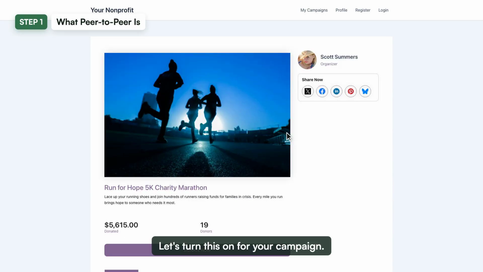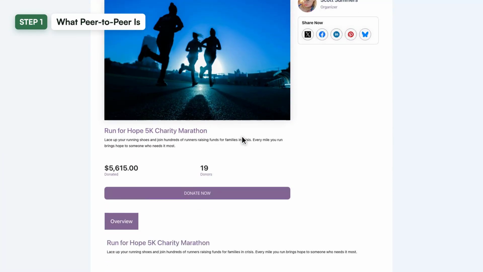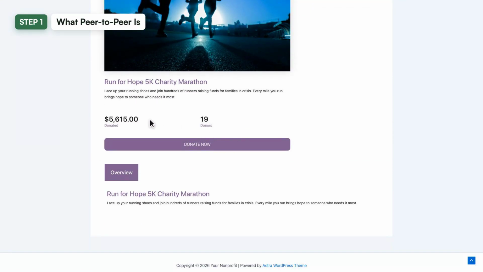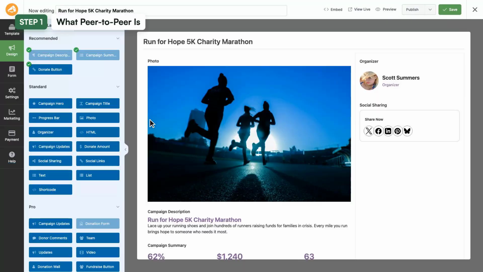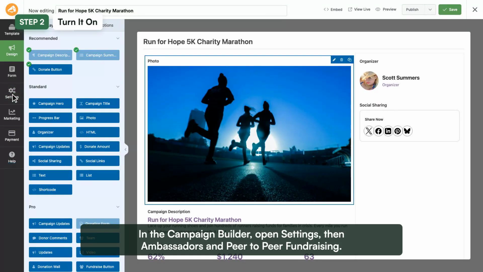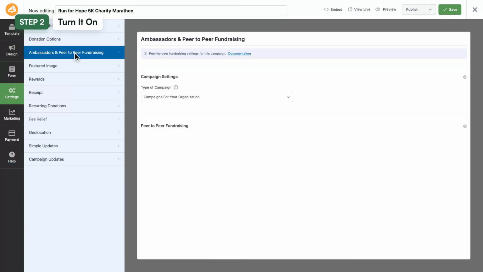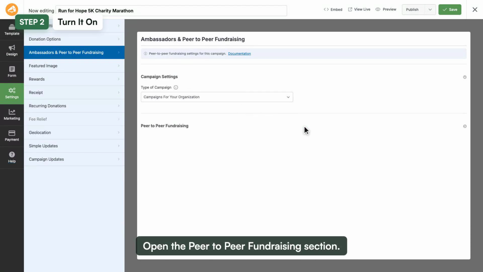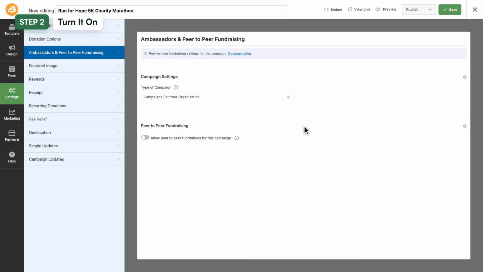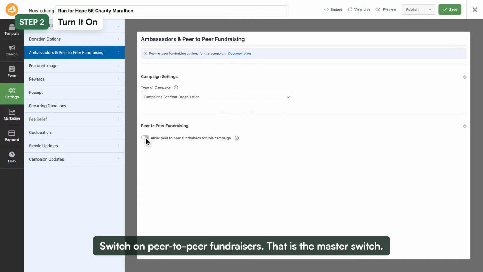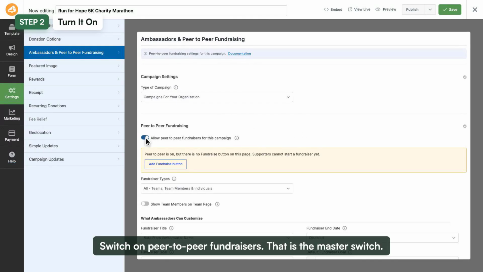So let's turn this on for your campaign. In the Campaign Builder, open Settings, then choose Ambassadors and Peer-to-Peer Fundraising. Open the Peer-to-Peer Fundraising section. Switch on Allow Peer-to-Peer Fundraisers for this campaign. That is the master switch.